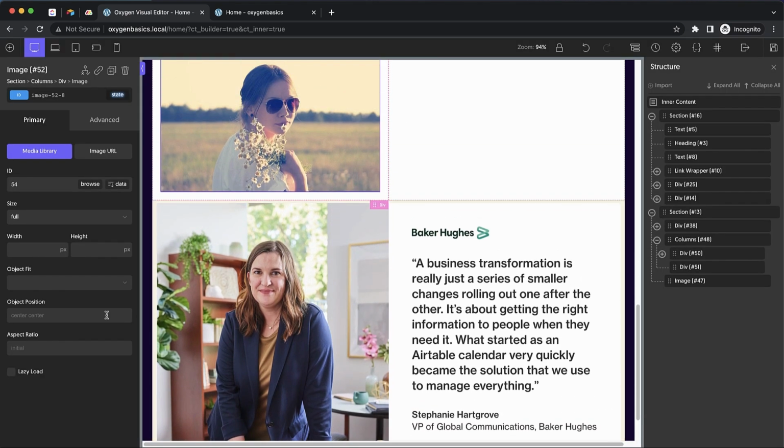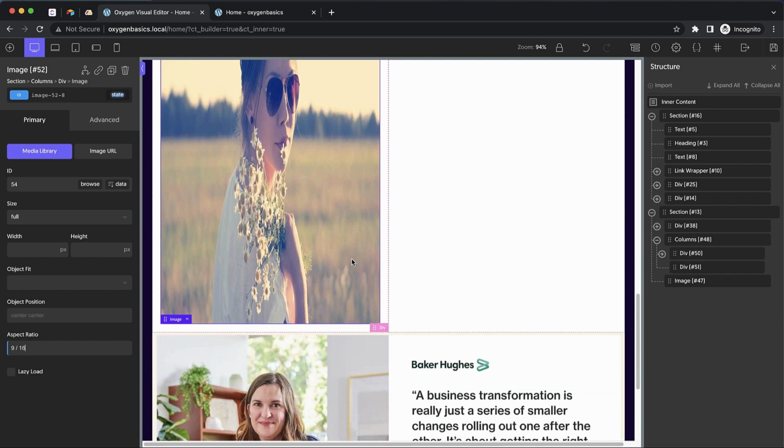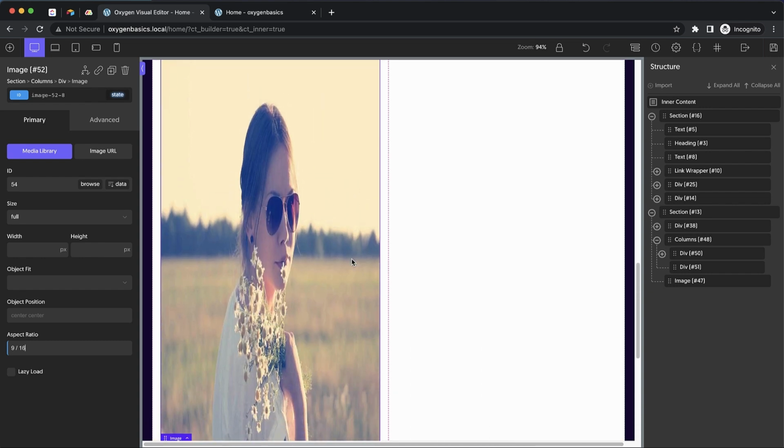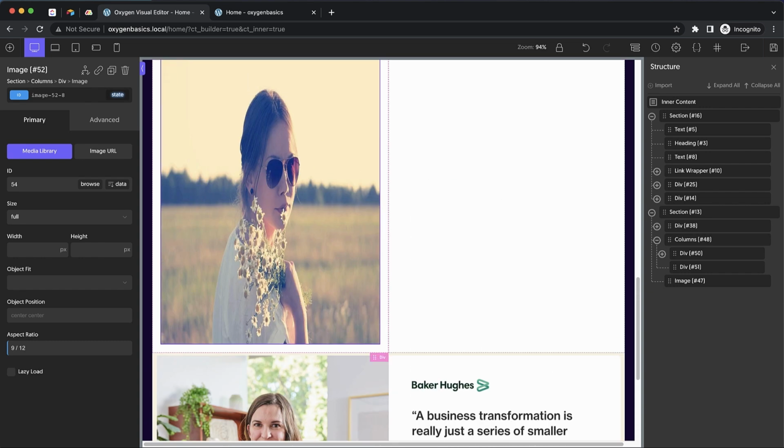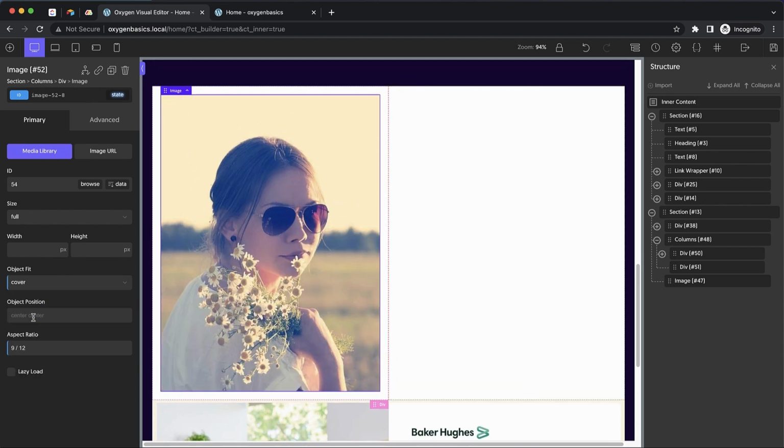So what we can do is set the aspect ratio to something like 9/16. And of course, that's going to look really bad because it all stretches. Let's reduce this to 12. So that's a bit closer to what we want. And then we can change the object fit to cover. And that's going to fix the skewing in the image.